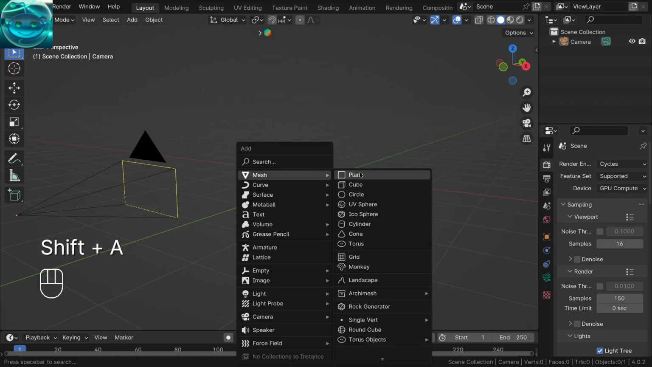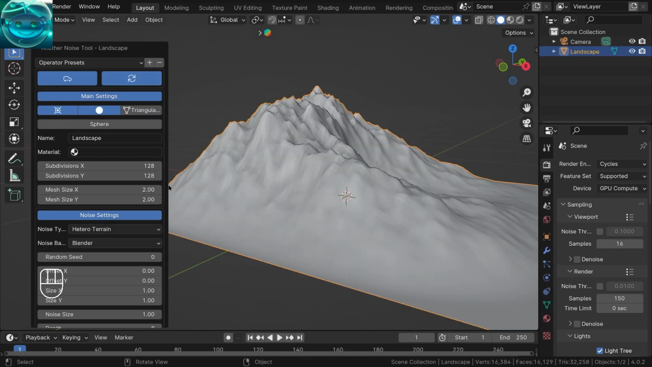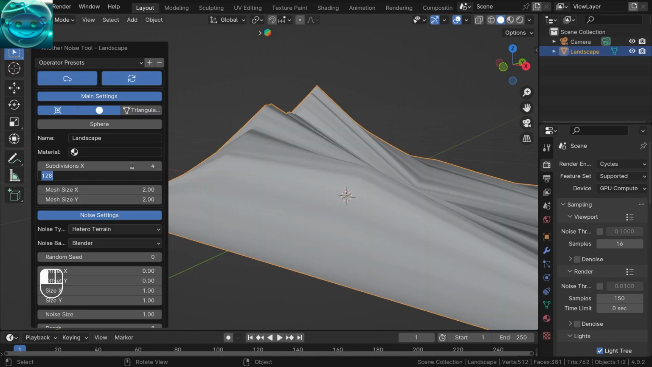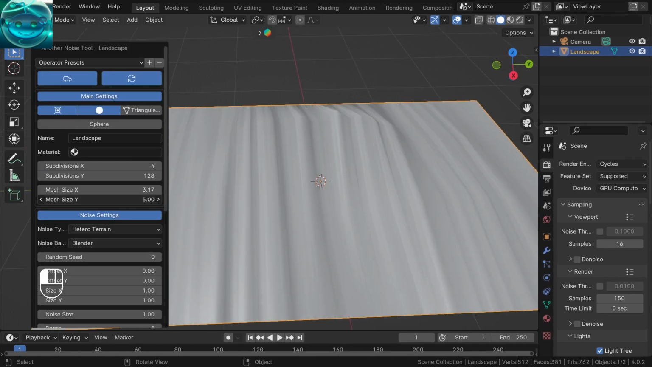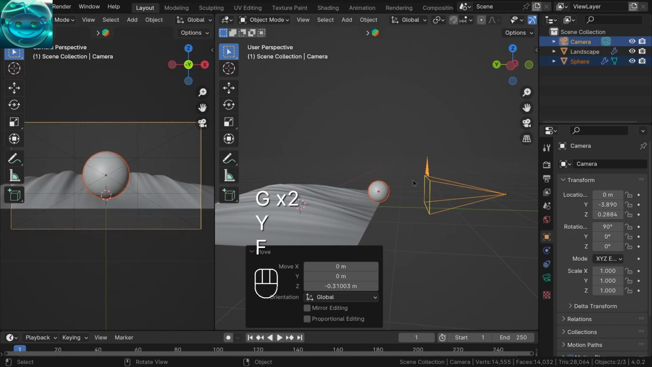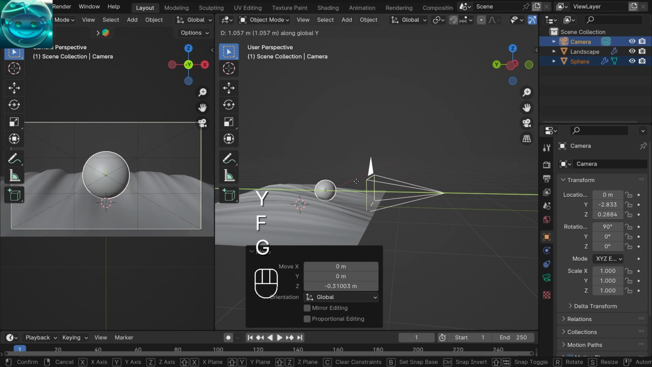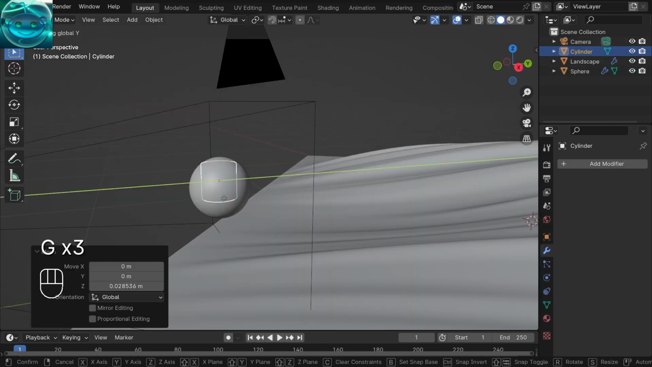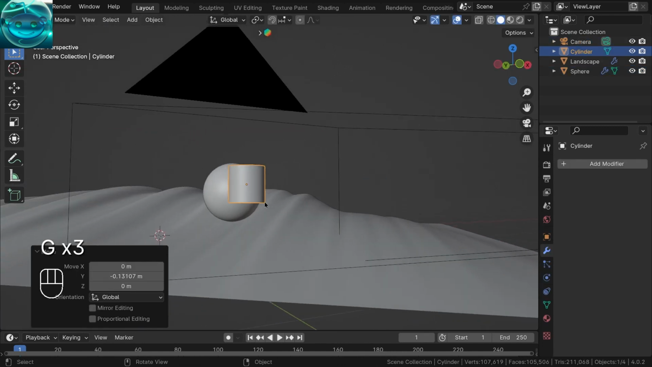And I started with adding this landscape and reduced the subdivs along one axis. I then added a subdiv modifier in order to smooth it out, and added this sphere to use for the bubble, and added this cylinder for my head to go inside the bubble.